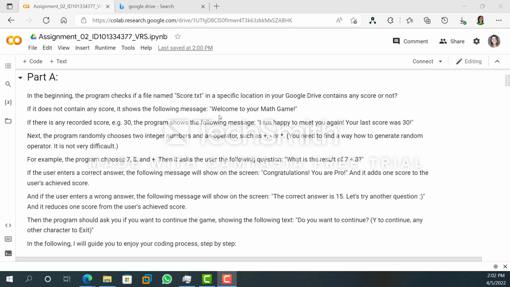Based on the result, all that information, in terms of the scores, will be stored in a file called score.txt, which will be saved in my own personal drive, right? Let's go.